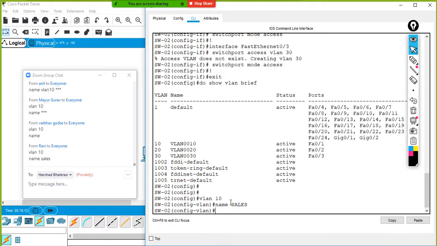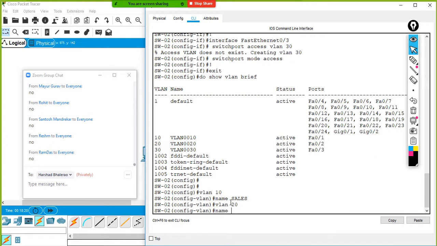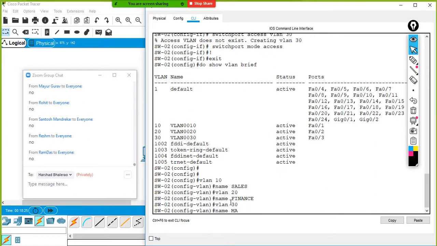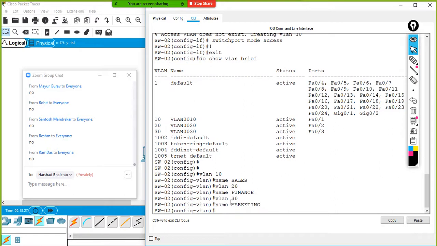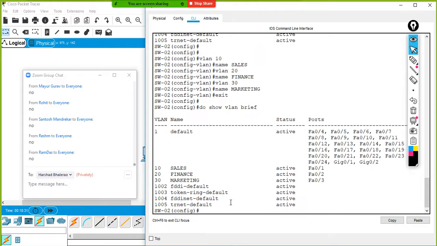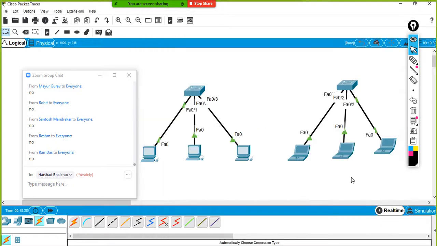Is there any problem? Otherwise I should use the same. There is no problem at all, right? So don't worry. Now type VLAN number 20, then name finance, type VLAN number 30, then name marketing. Are you clear, guys? Everybody. Now type do show VLAN brief. There you can go. Is it clear, everybody? Yep. So switch number 2 also configured, done.